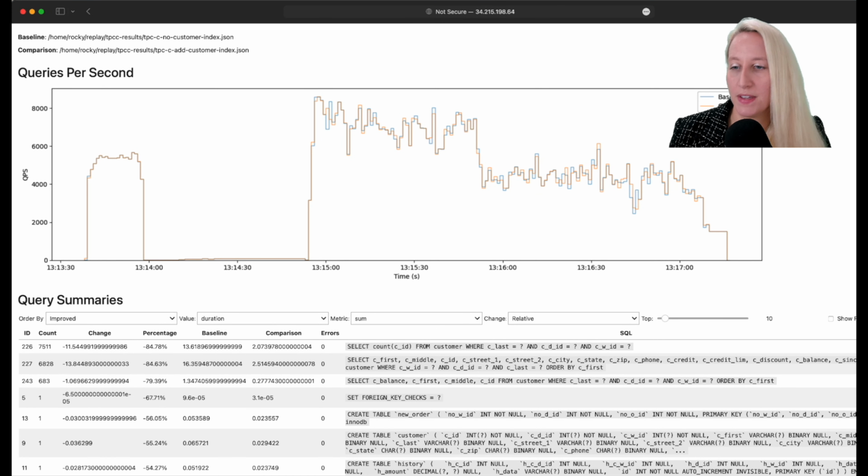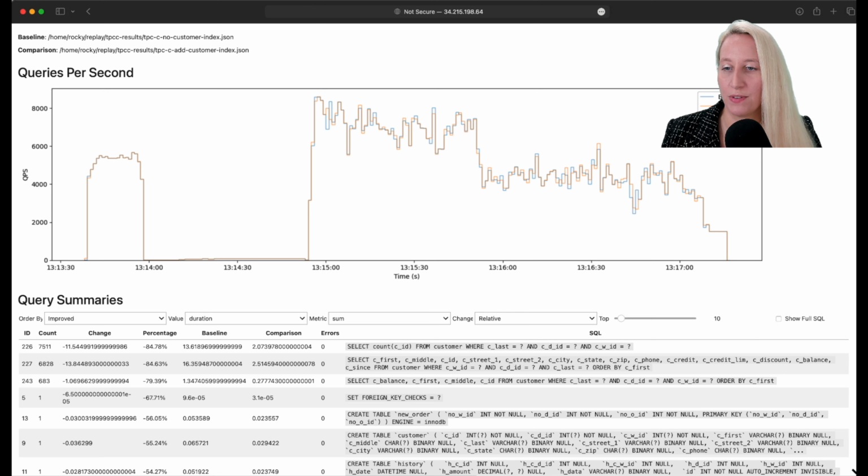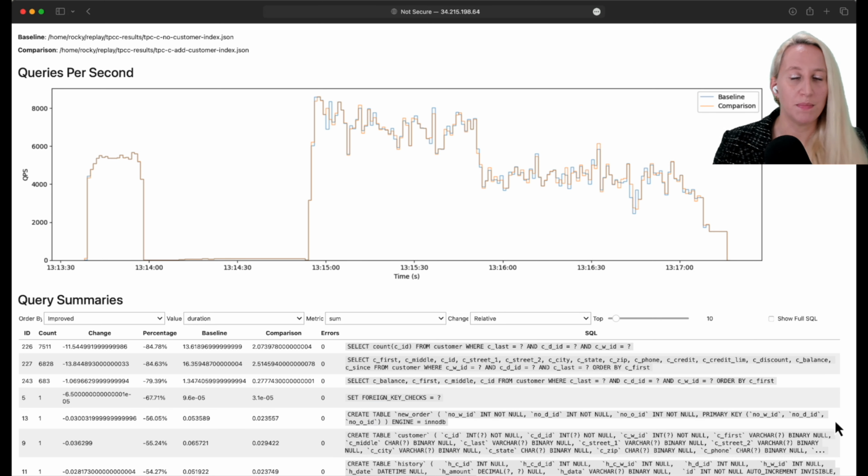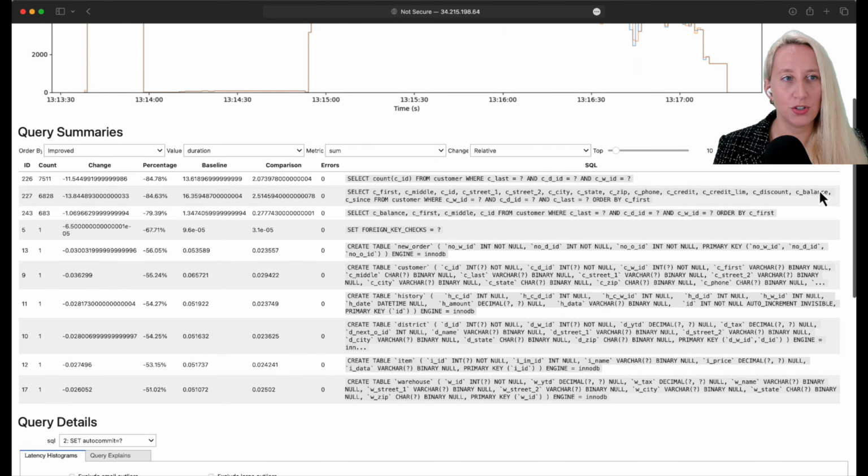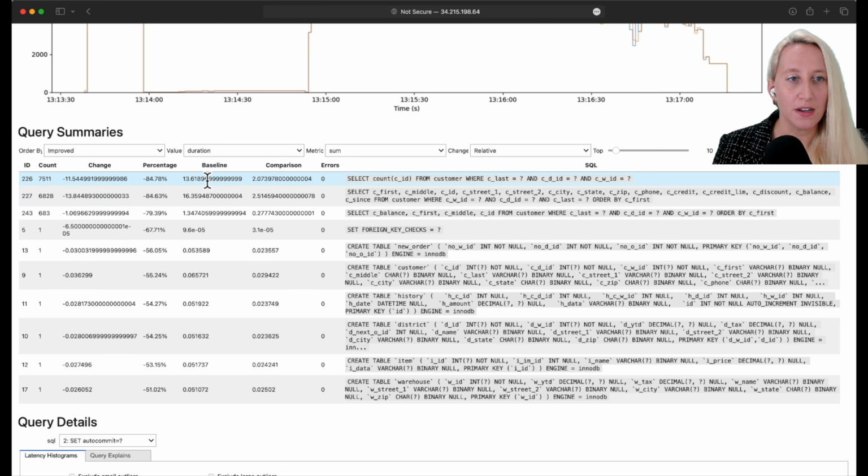And here it is. Now this is a first iteration of this tool, but it will still give us all the information that we need to make a decision here. Most of this is going to be the same, right? All I've done is add one index to one table. So we see that the performance has not drastically changed overall. But when we dig in to the query summaries, we can see that in several places where it was specifically using that customer table, there's some significant increase in performance.